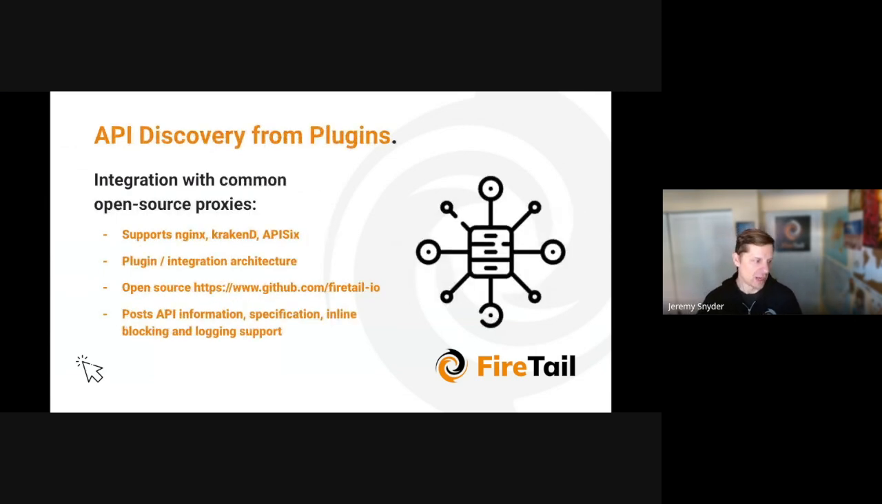Other security tools. We've got third and fourth methods that I'm going to talk about together, and then we're going to jump into the platform and look at them together. So one of the other ways that Firetail can discover APIs is through plugins to common third-party open source proxies. There's three that we support today: Nginx, KrakenD, and API 6.